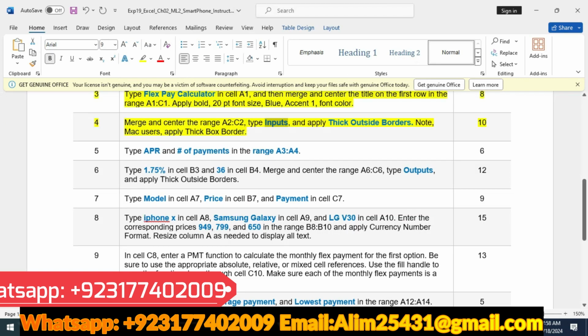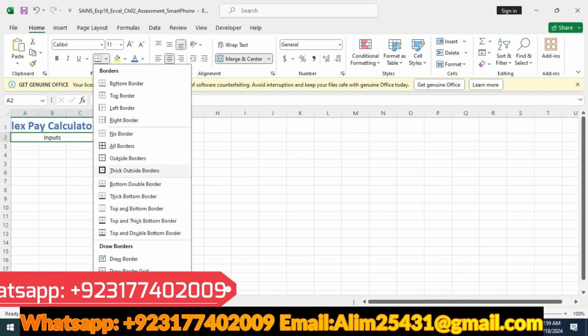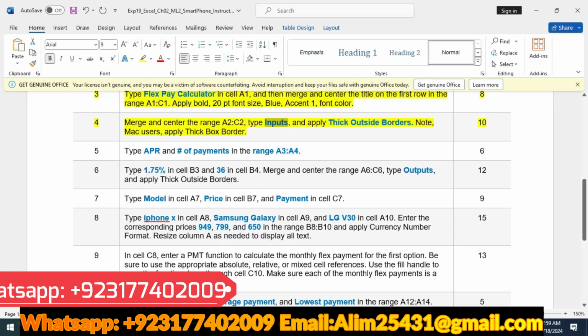Then it says apply thick outside border. So apply on this thick outside borders. Here in the borders, we will go to the thick outside borders. Note, make sure to apply a thick box border. So that's our fourth step.